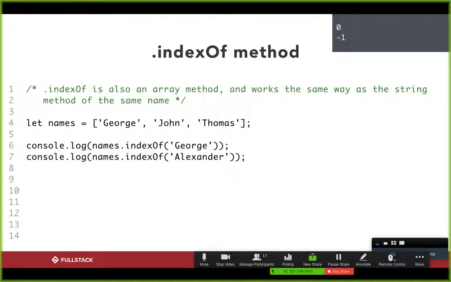So if I call indexOf and pass in the string George, starting from left to right, the first George I find happens to be the first element, which is at position 0, and so indexOf gives me back 0, which says the first match you're looking for, going from left to right, is at position 0.